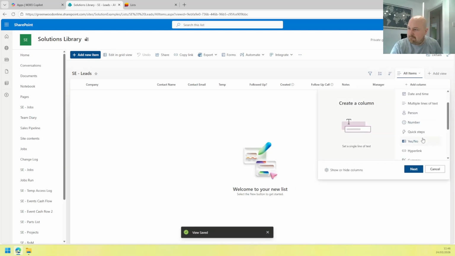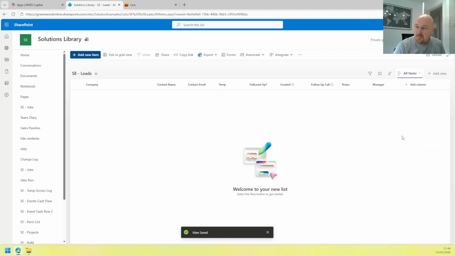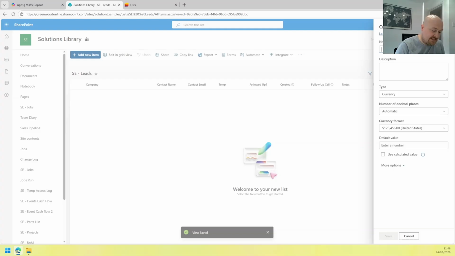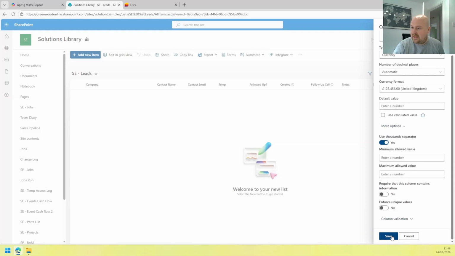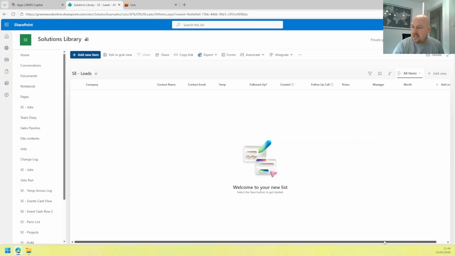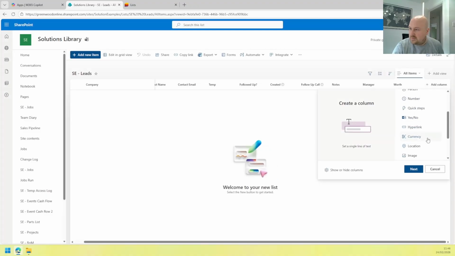nice and easy. Hyperlink, I could link to their website, but I don't really need that. Currency, similar to number, but it will look at this as a value of money. So maybe I want to set how much that company is worth to me and what they're potentially looking for. I want it to be the UK. 1,000 separator, I don't want to set any of that. That's all fine.